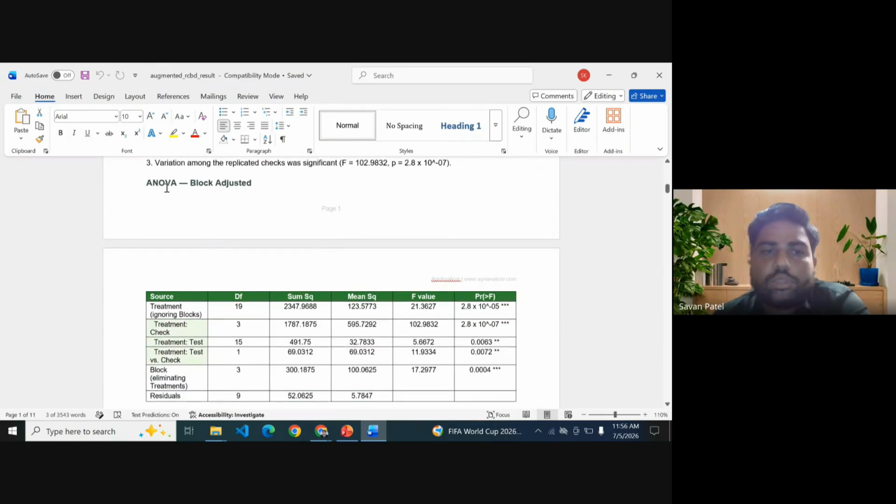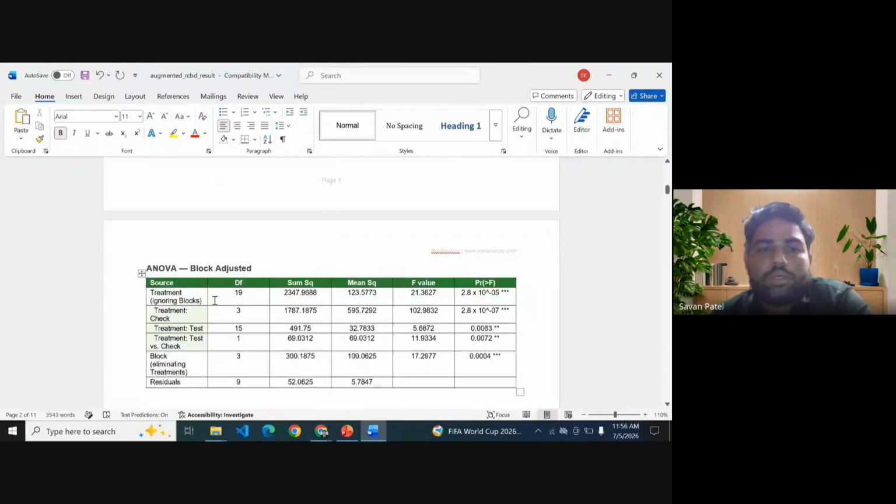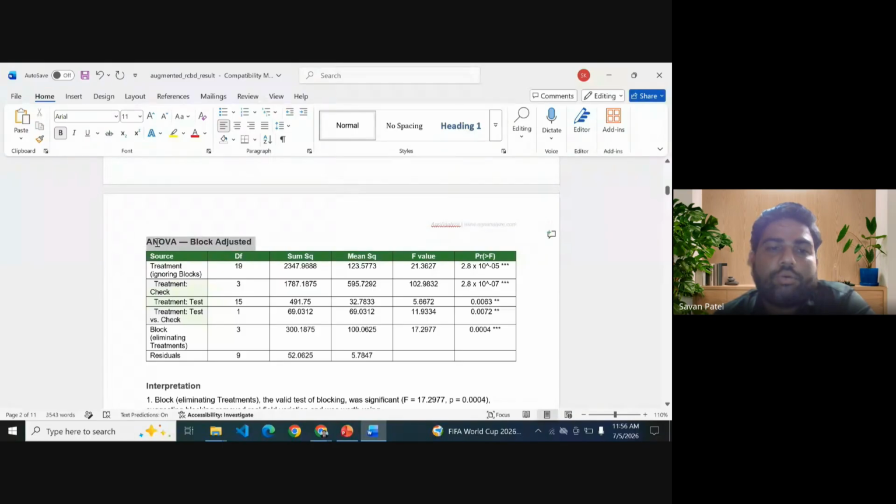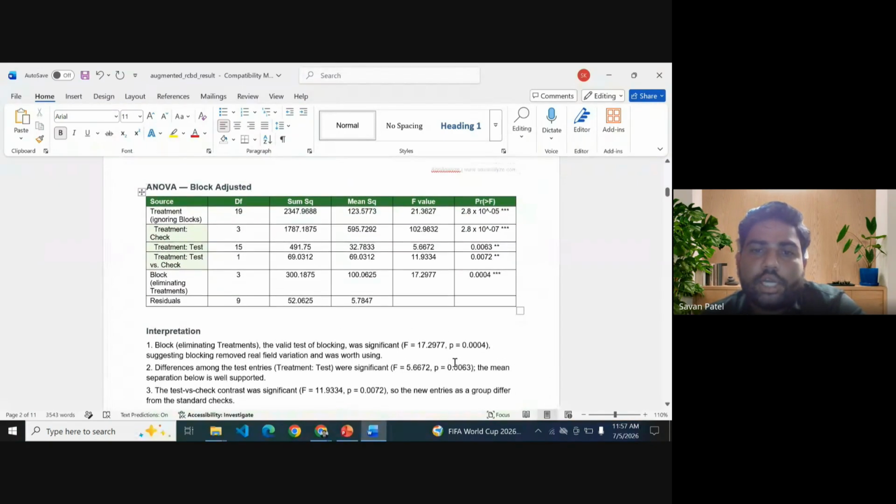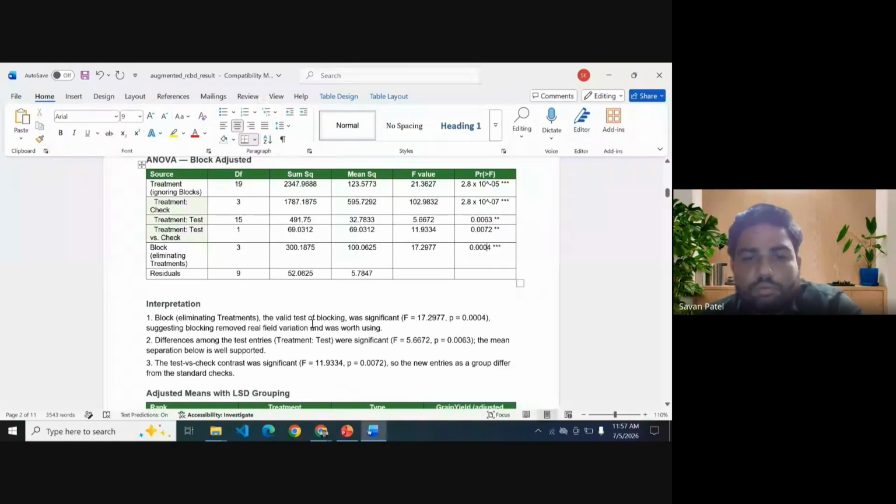If you see below here, this is a second ANOVA, the block adjusted ANOVA. So we have to rely on this block adjusted ANOVA in which we have removed the treatments. So we have to rely on these results. In these results we can see all our treatments are highly significant. All our checks are highly significant. Our test entries versus checks are also highly significant. And our block is also highly significant. That means all our blocks have variation and it is worth using.